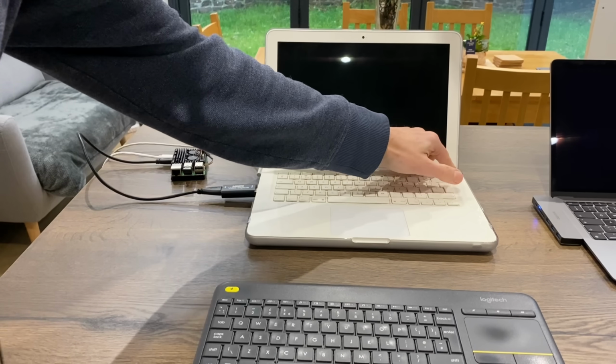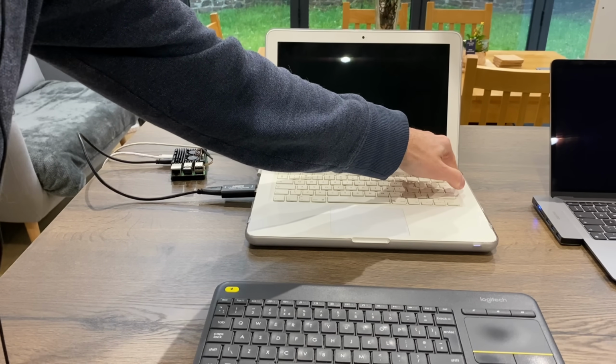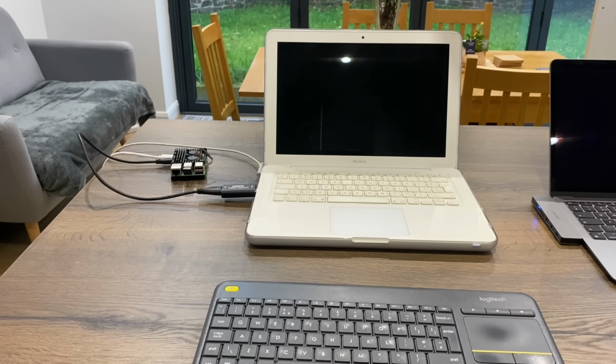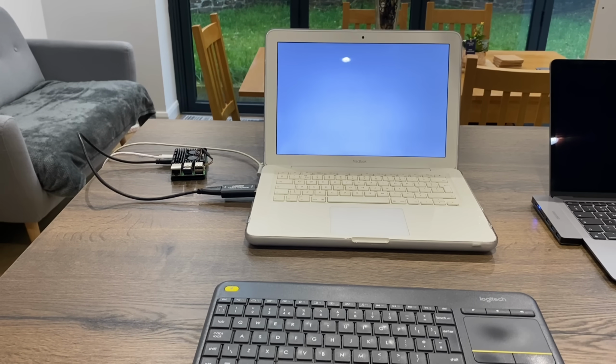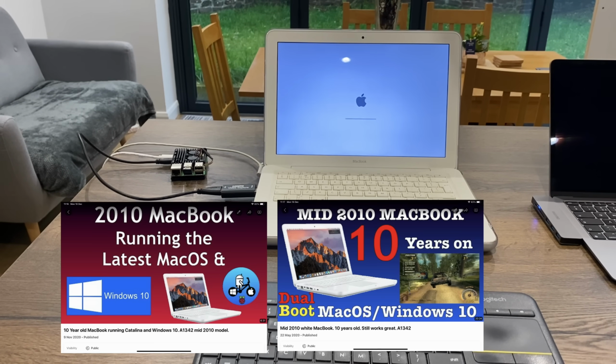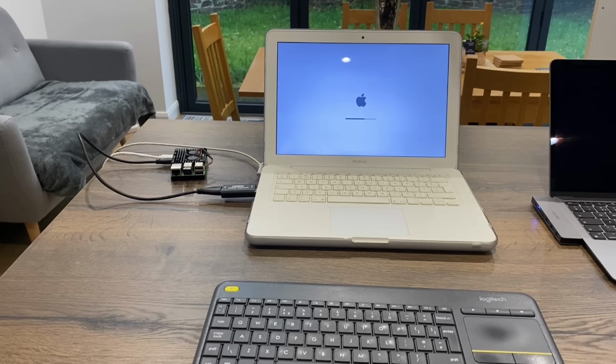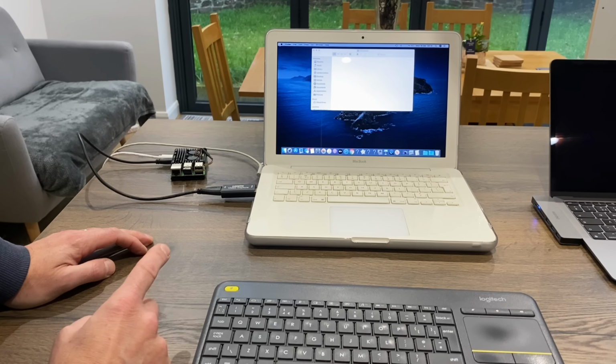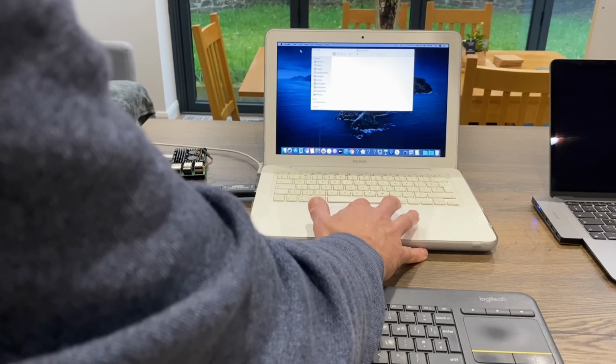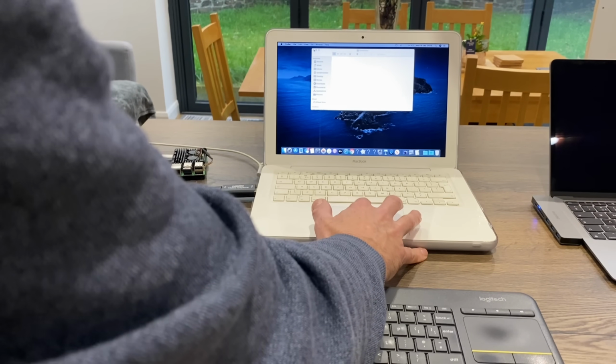Okay, let's try again. Now I've got power plugged in. I hope this still works. That's a good sound. So this dual boots Windows 10 or 11 and macOS. Okay, so it's going to do macOS first of all. It's a really good display on this for something made in 2010. It just works so well.